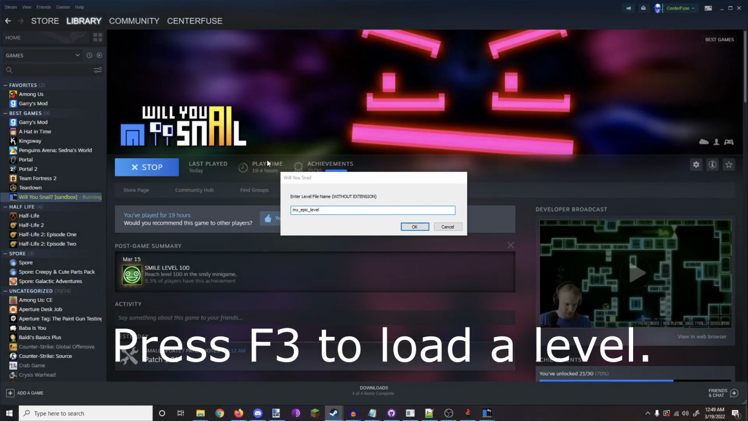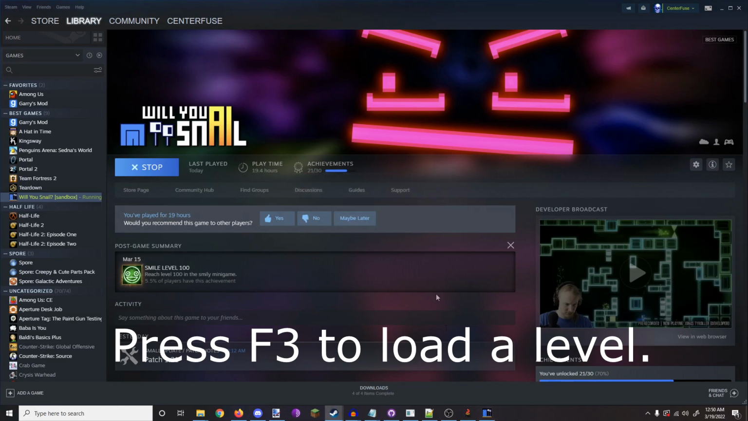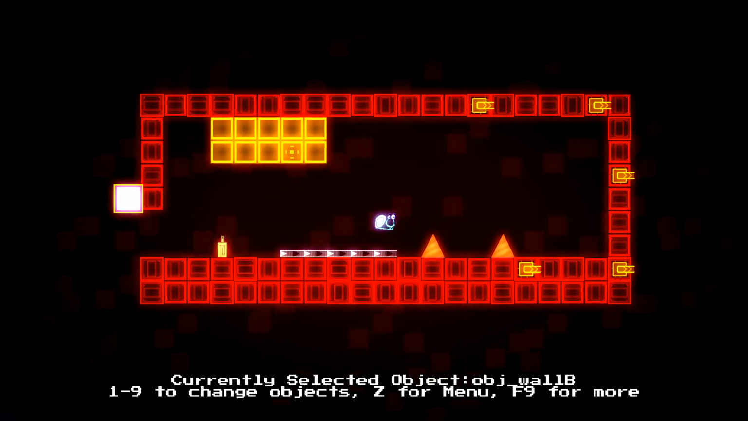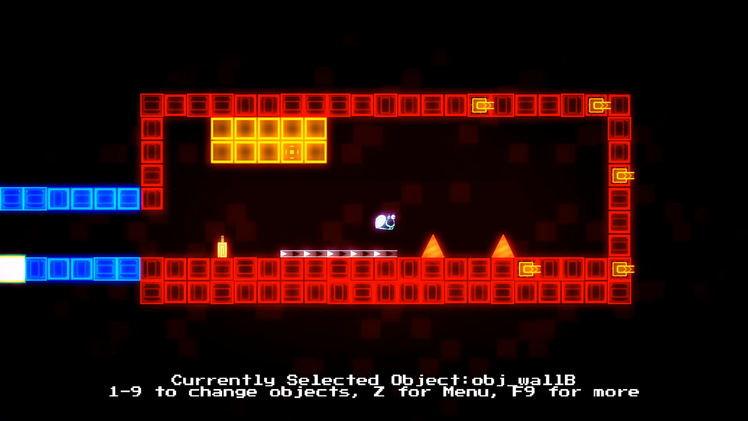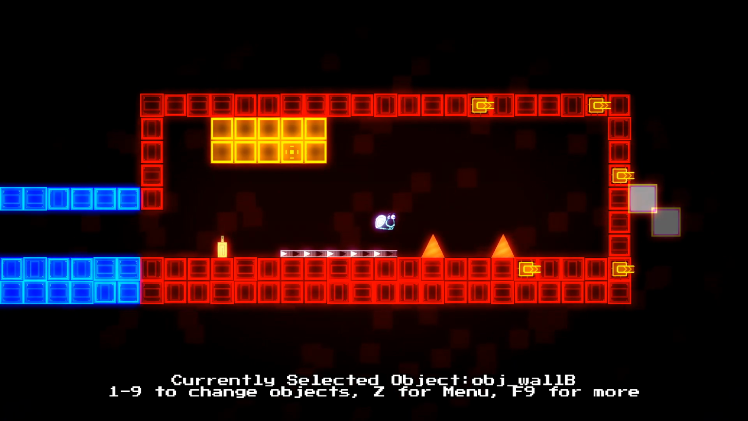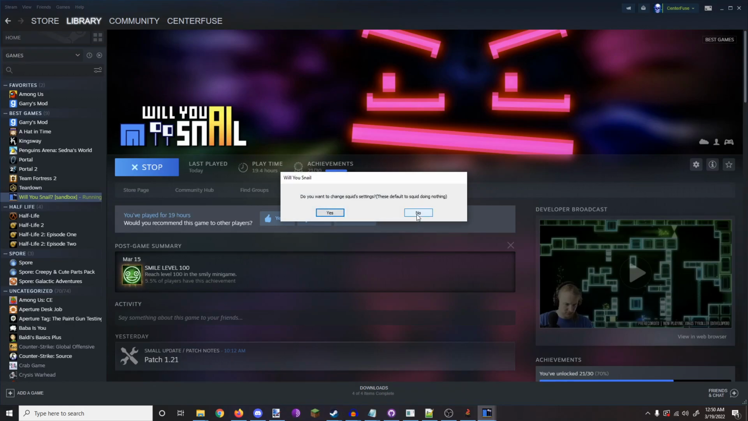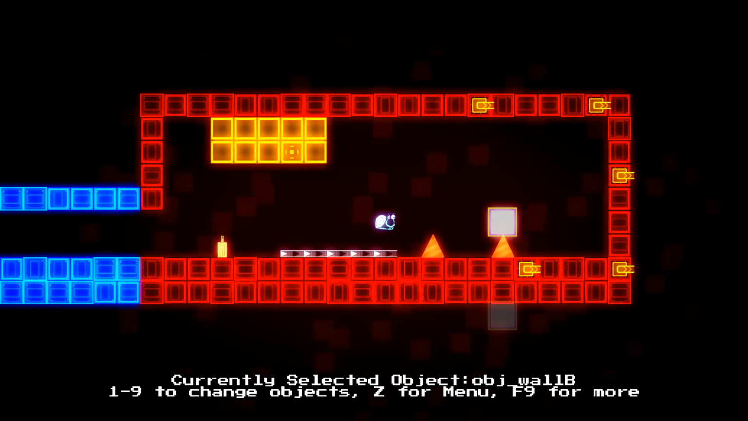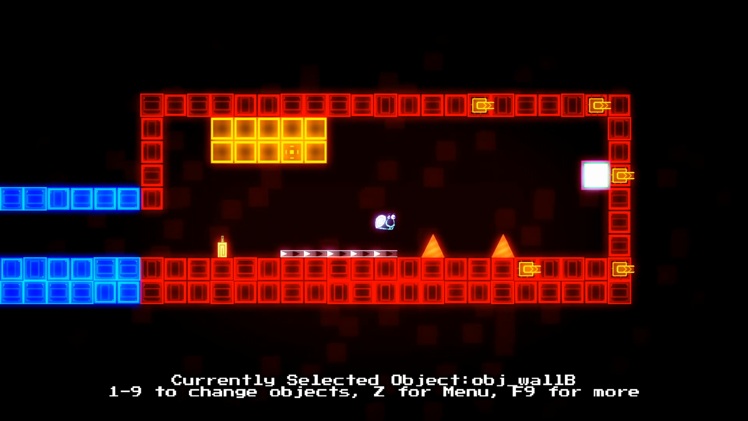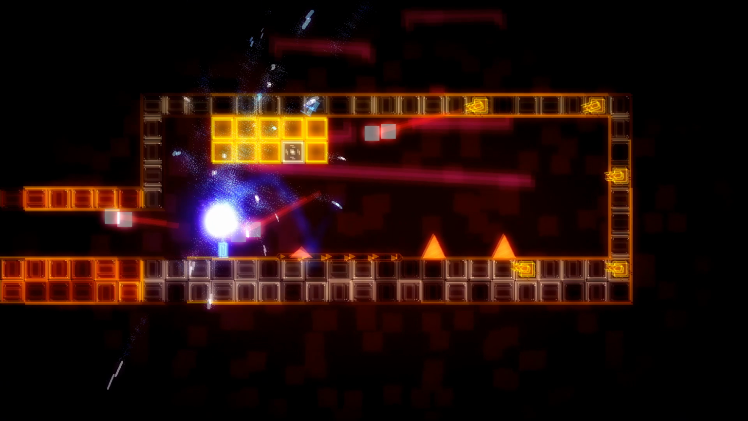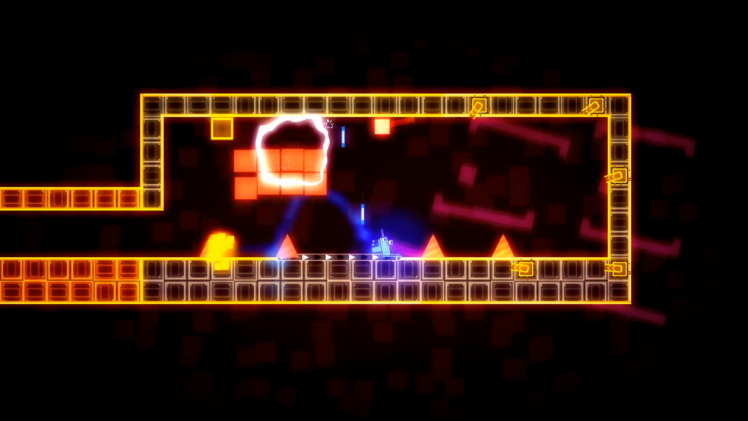Just press F3 and you can type in the level name that you want to load. Because F3 is load level. Once you hear that sound, you'll be back in the editor. And here we can make the necessary adjustments to our level. And then save again. Say no, because we already have Squid set up for our level. And now our level's fully playable.